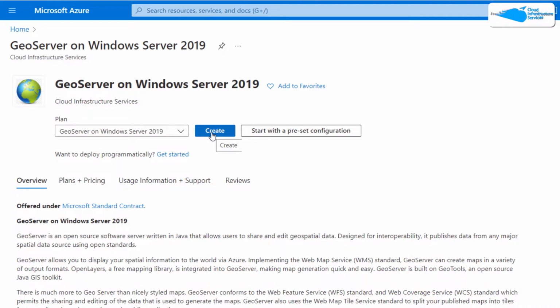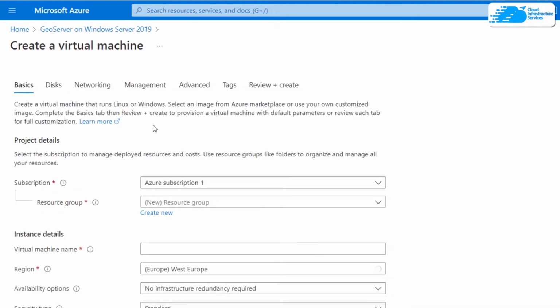Well, a question is, why should we use this image? Well, if you use this image, all the prerequisites, or you can say all the things that are needed for GeoServer in Windows Server 2019 will come pre-installed with this image. So just click on this Create button, and now we need to create a virtual machine.